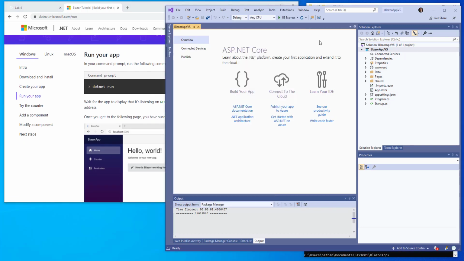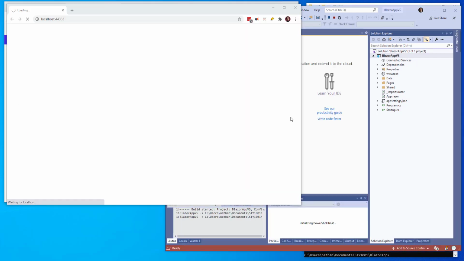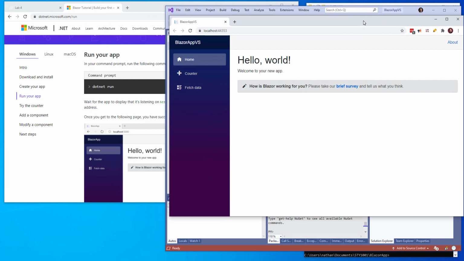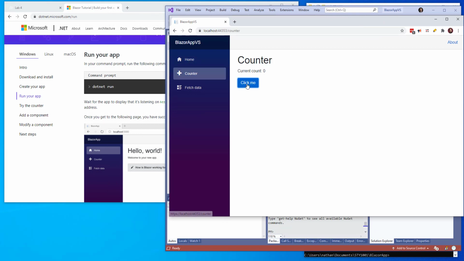Well, we're using Visual Studio, so instead of running the run command, we'll use the play button. So we'll press this, and then our application will launch, just like before, but in this case, it opened the web browser for us, so we didn't have to go through that step. So we have our web browser open. We can see the app just like we did before.